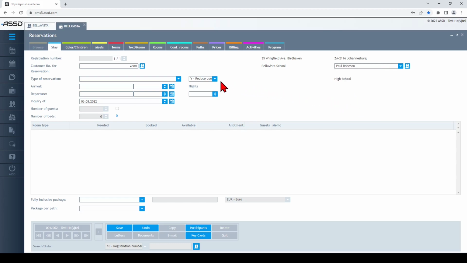We won't get confused by the fact that the customer number shown is always the one from the main customer. If we want the name of the contact person to be included in our written communication, like contracts, name lists or invoices, we have to contact our ASSD support.